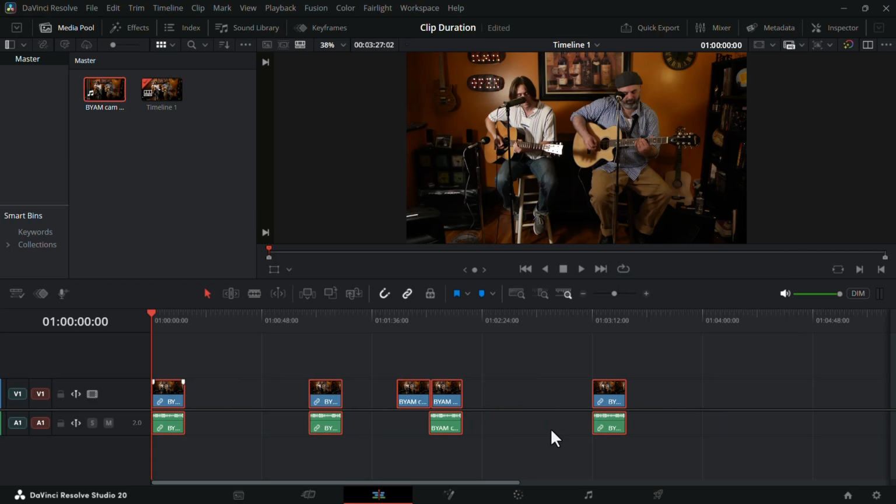Here you can see that although the clips have been resized, it has left gaps between them, and sometimes it doesn't work properly on certain clips. But there is a way to fix this.